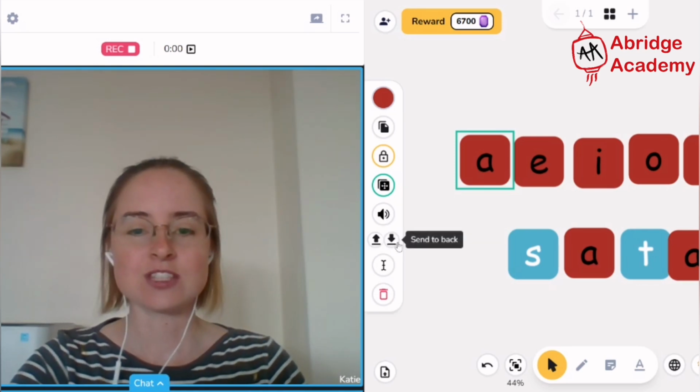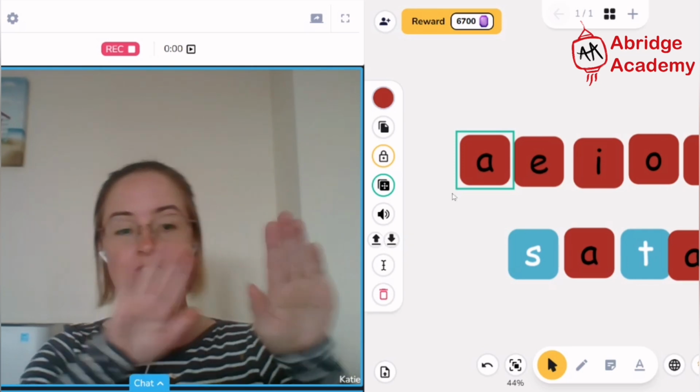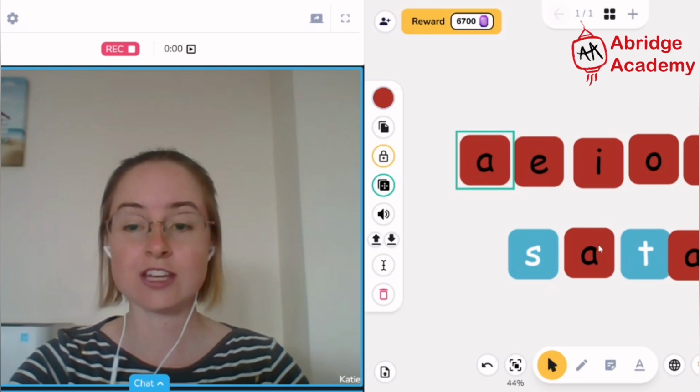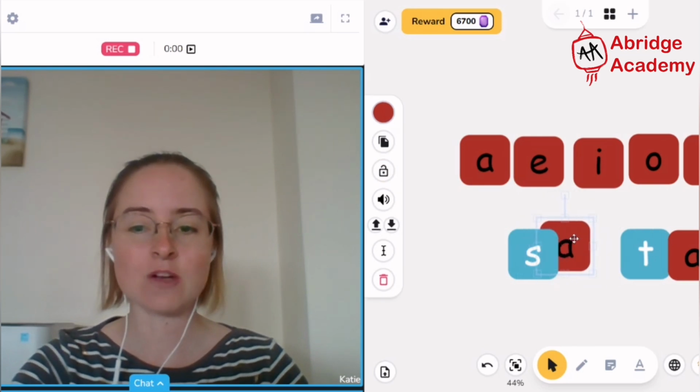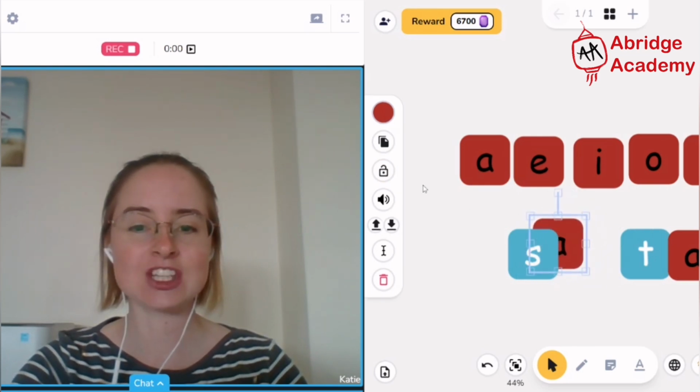And then underneath that, you'll see these bring to front and send back options here. That's useful if you want to just adjust the layering of things on the screen. So you notice at the moment, this letter A is going behind the S, and perhaps I actually want it to go in front. You can easily move it like so.